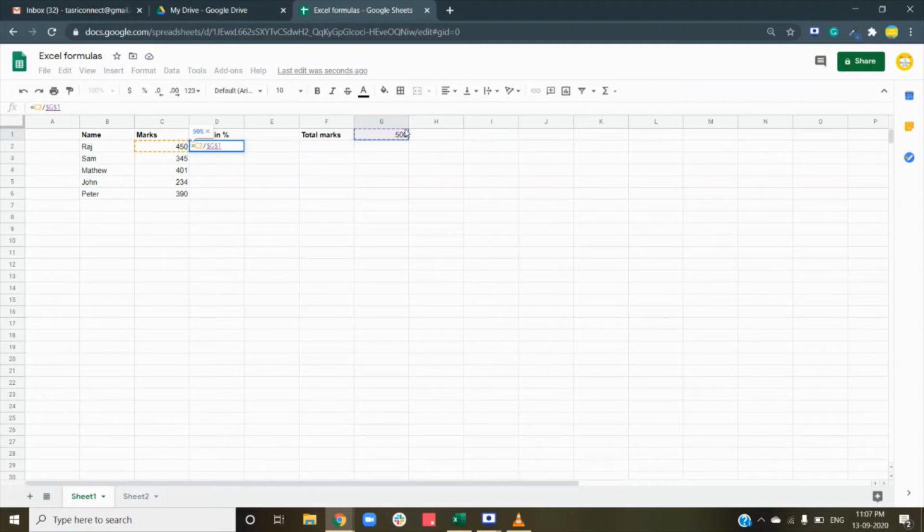So this will lead to a dollar symbol against G1, and this will fix this denominator G1 for the rest of the rows. So if I just copy this formula, you see this is 78%, which is C6 divided by G1. This is what was desired.